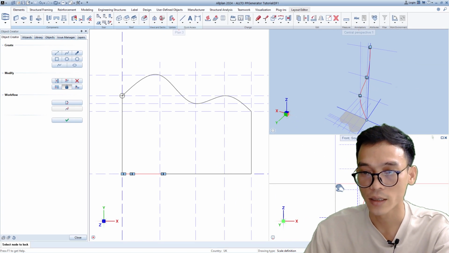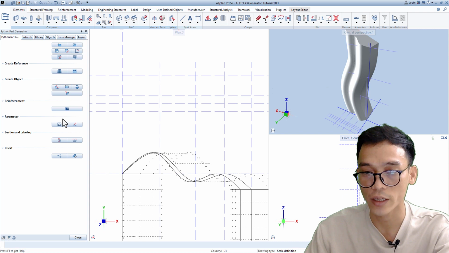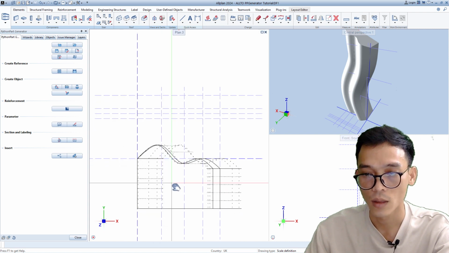A note is that to create the object at the right position, the path should be created starting from the reference point. In this case, as you can see, the path is not created starting from this point. Click this button to create the object and check it. Okay, now we need to move our path to the reference point.